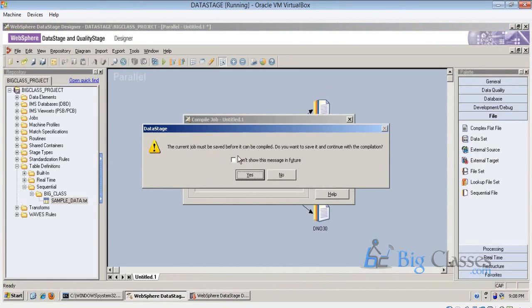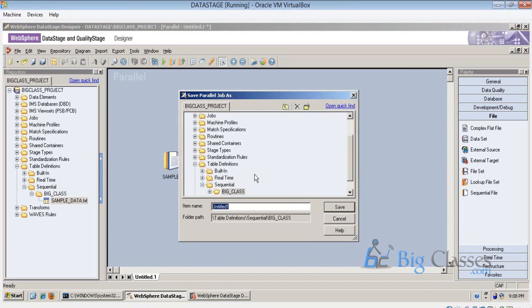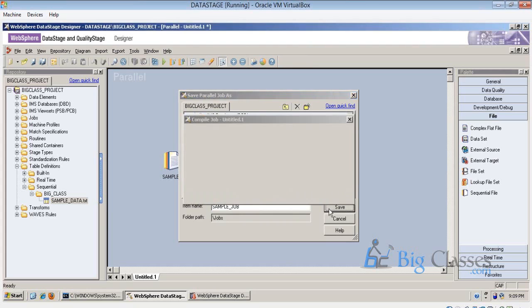Once you try to compile, it will ask you to save the job because its name is untitled, right? You need to save the job. See, the current job must be saved before it can be compiled. Do you want to save it and continue with the compilation? Yes. Sample job. Right? So where you are going to save, and these are the repository. It's nothing but the same folder structures. You have to save it under the jobs folder. It is empty as of now. Yes, you can save under this jobs folder.